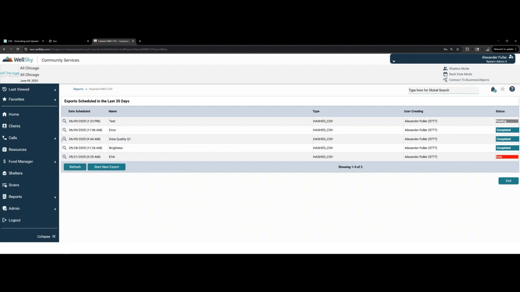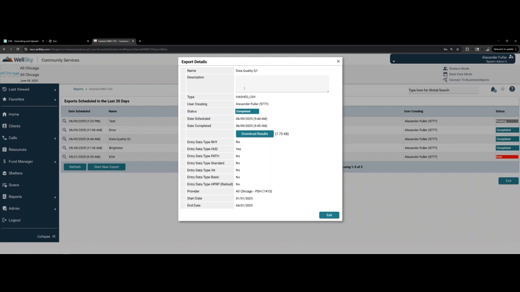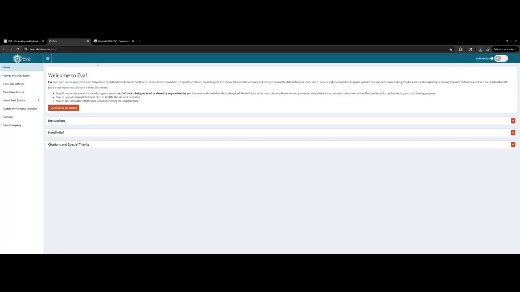So I did run one ahead of time for essentially the same parameters. I did plus one date, that's just including that last date. So what you're going to want to do when the report finishes is going to say complete. You're going to click download results, and that should save to wherever you have your files saved to. So once you download it, you'll be able to go to EVA.